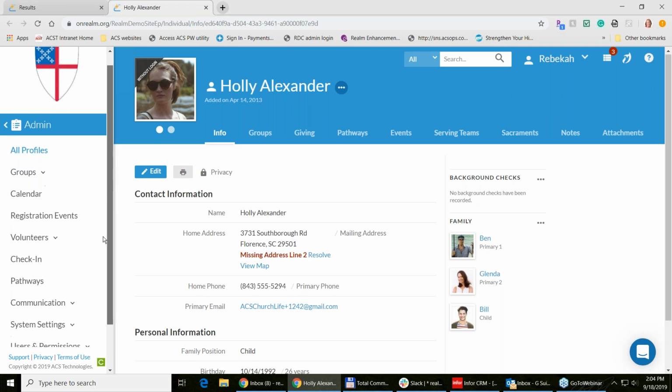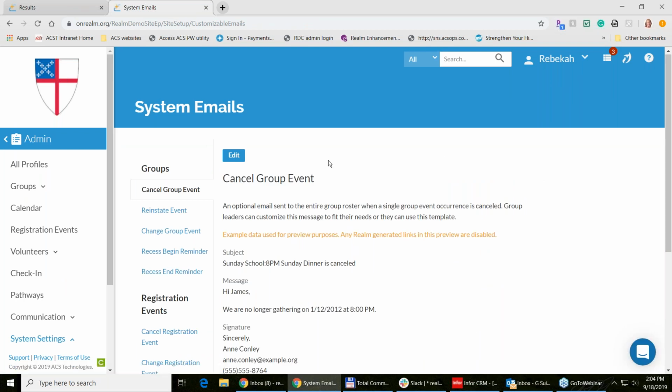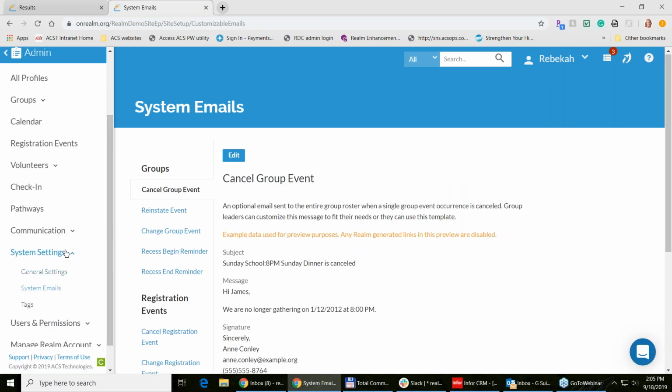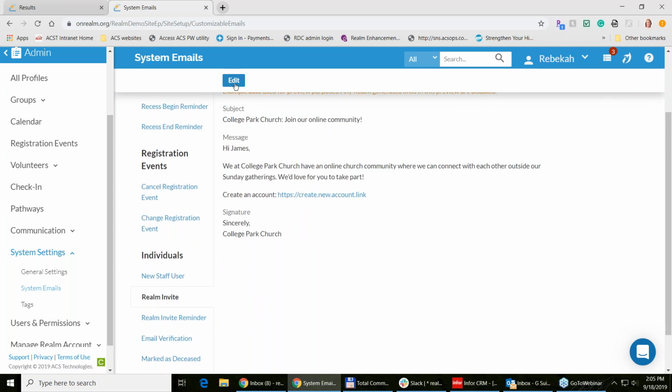You can customize your Realm invite to have the wording that you would want for your parish, as long as you have the admin rights, by going to System Settings and then System Emails. Scroll down a little bit and you'll see under the Individual section is the Realm invite. And this is where you can edit and add whatever wording you want.